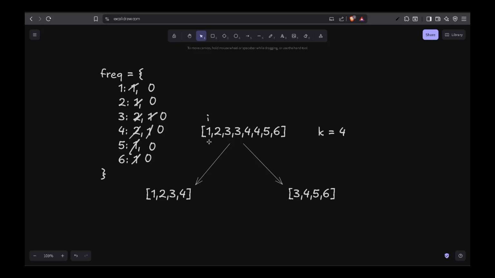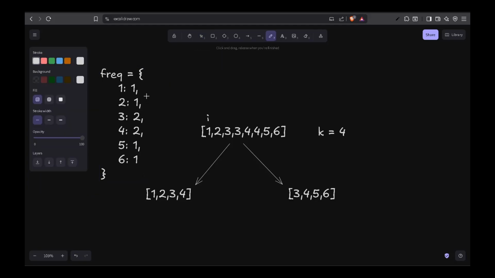So I'm currently on 1. I'll check if 1 is available. Okay, I'll just remove these then. Currently I'm on 1 and I'll check if 1 is available. As you can see, 1 is available, so I'll reduce it to a 0, meaning that I have used up 1.